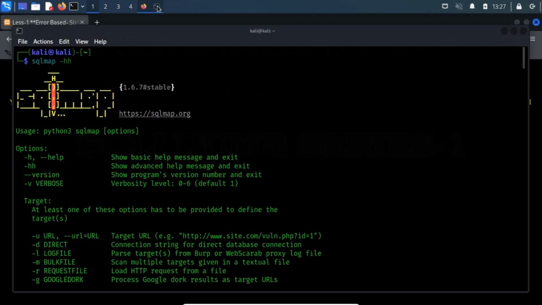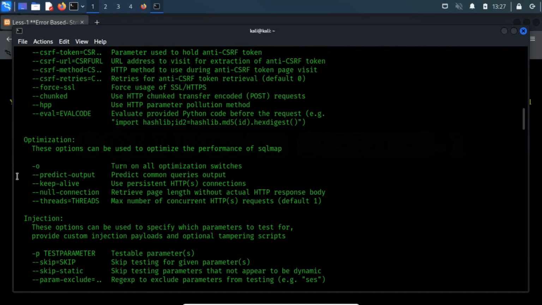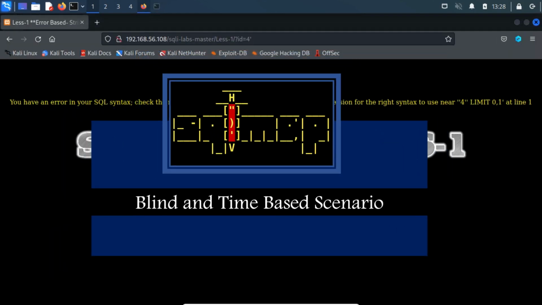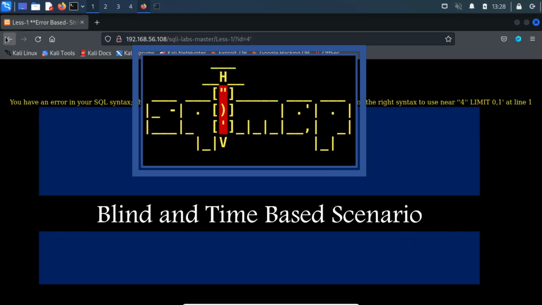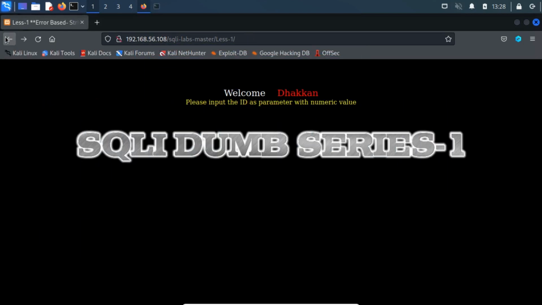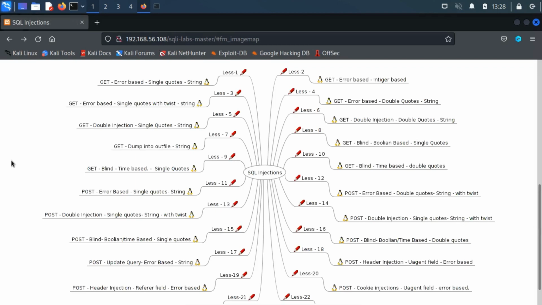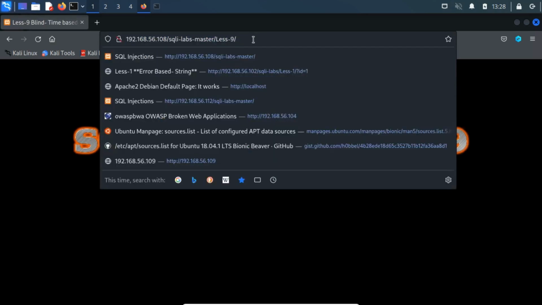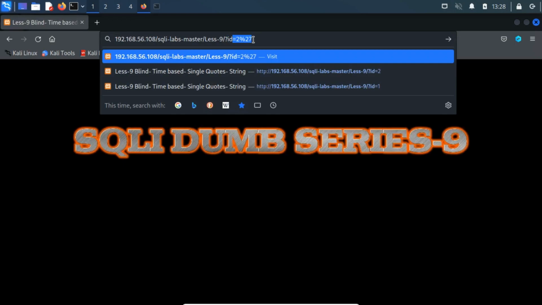From the SQLMap advanced help menu, we got four types of switches, as highlighted on my screen. Let's explain them one by one. In this video, we will perform this operation in a blind and time-based scenario. Go back to the home page of SQLMap. Here, click on this link. Similar to the previous video, we have to input the ID as a parameter with a numeric value.